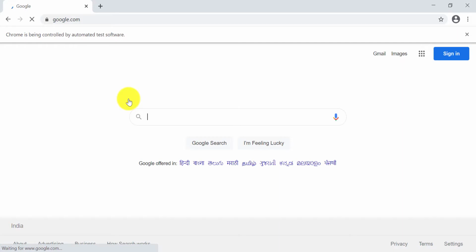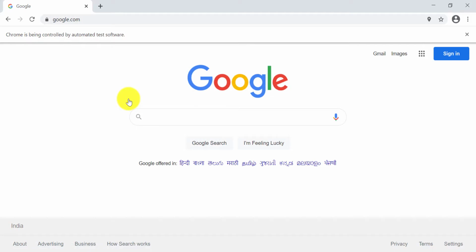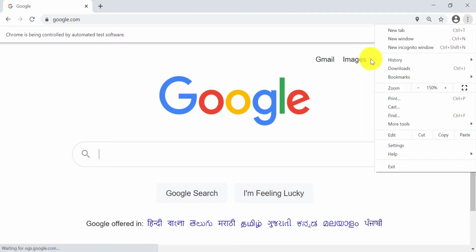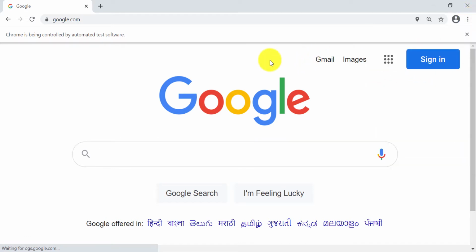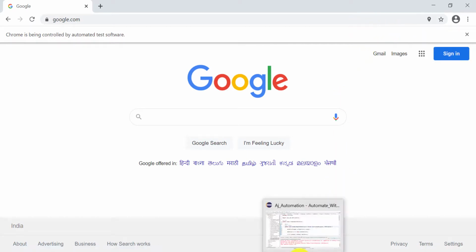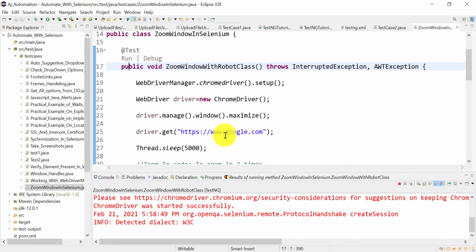Just a small change I have done in that code. So after 5 seconds it should zoom in. Okay, so you can see 150%. After 10 seconds it should come to 100. Okay, as you can see here, so the code is working fine, right?